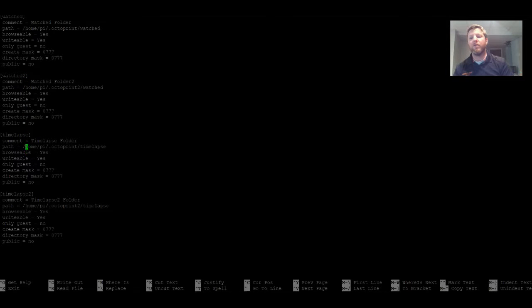There's a folder in Octoprint called Timelapse where your timelapse is saved to. I want to be able to access them from a mapped drive, so that's how you do that, and I want to be able to do that on both my printers. So on the second instance of Octoprint, I do the same thing.